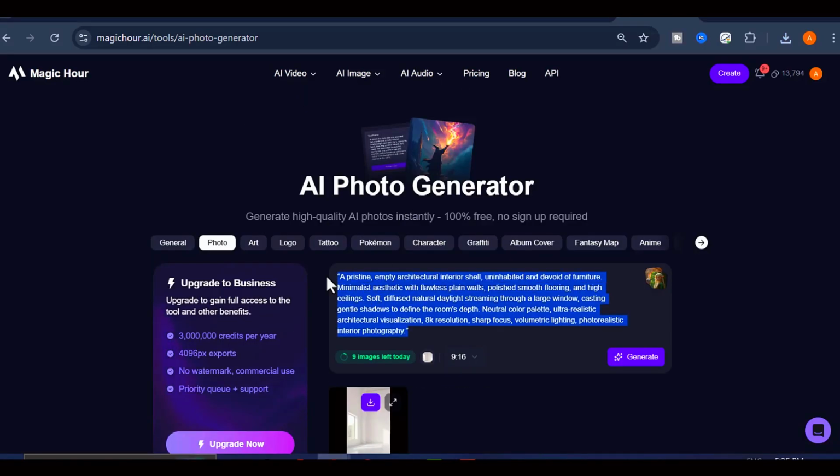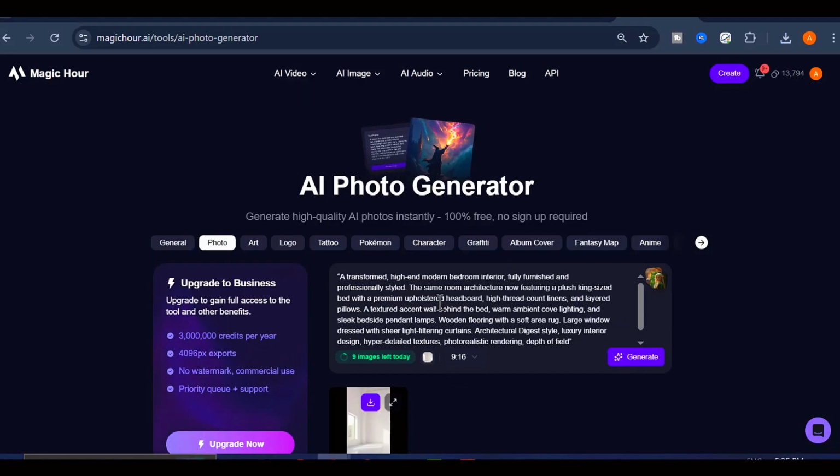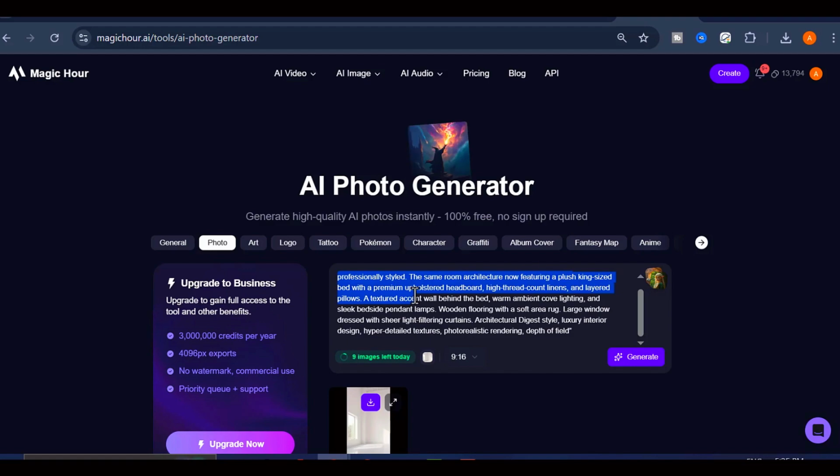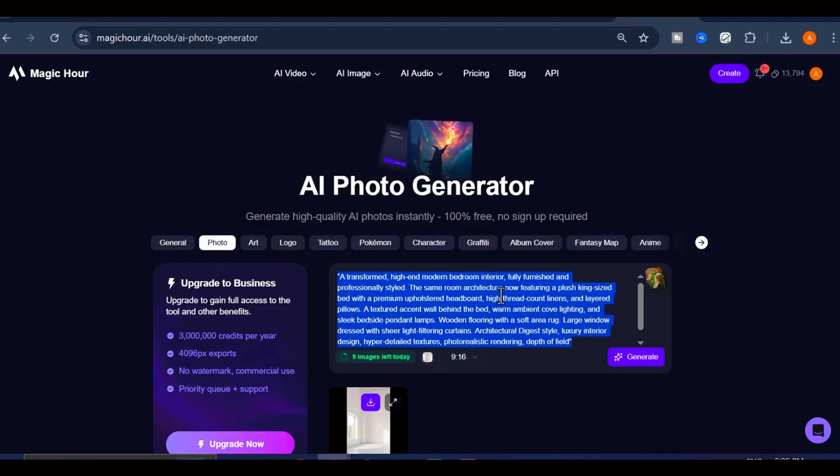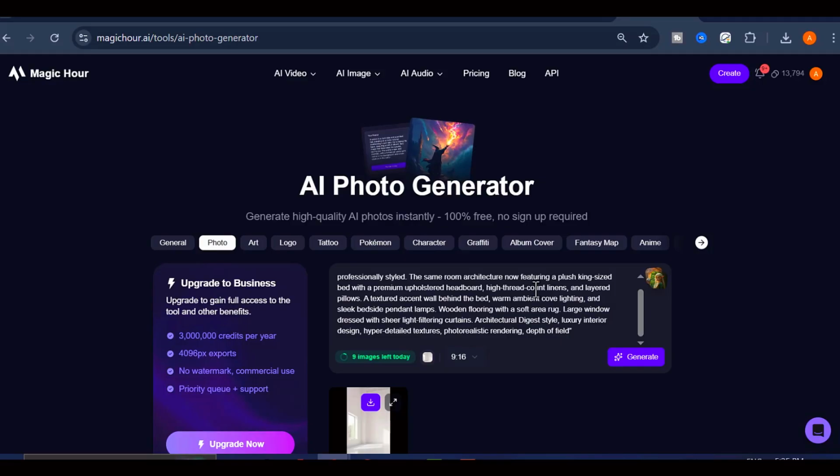I simply paste in this prompt here: a transformed, high-end, modern bedroom interior, fully furnished and professionally styled. The same room architecture now featuring a plush king-sized bed with a premium upholstered headboard, high thread count linens, and layered pillows. A textured accent wall behind the bed, warm ambient cove lighting, and sleek bedside pendant lamps. Wooden flooring with a soft area rug. Large window dressed with sheer light filtering curtains. Architectural digest style, luxury interior design, hyper-detailed textures, photorealistic rendering, depth of field.